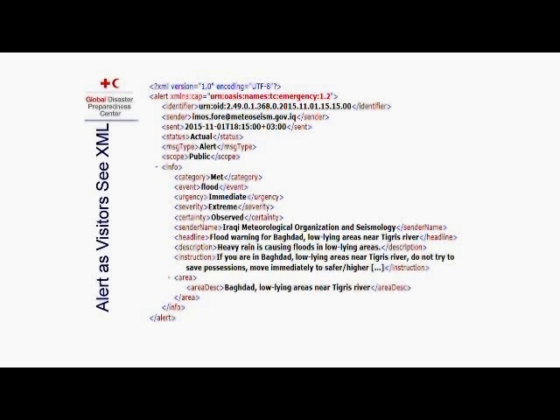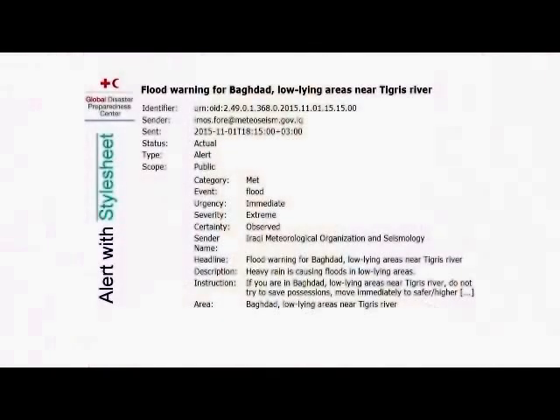Here is that CAP alert as visitors to the website would see it. This does have all the information, and it is complete from a processing perspective. But your web visitors don't want to see raw XML. So we add a line to the CAP alert that references our XML style sheet. With that in place, here is how visitors see the XML.